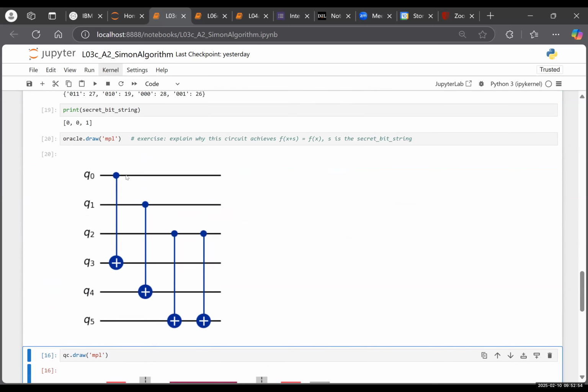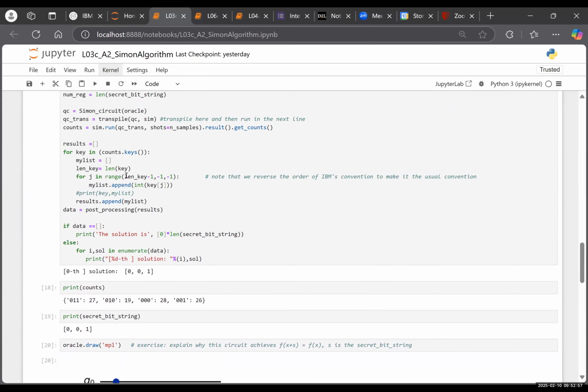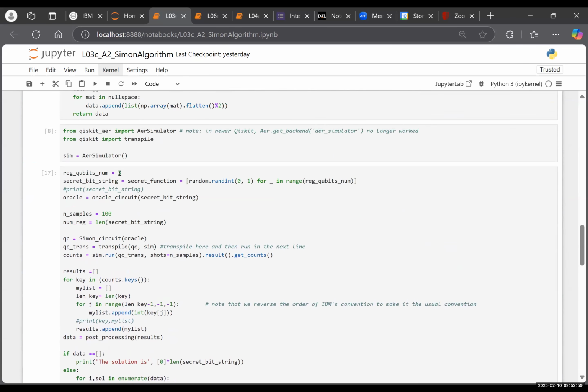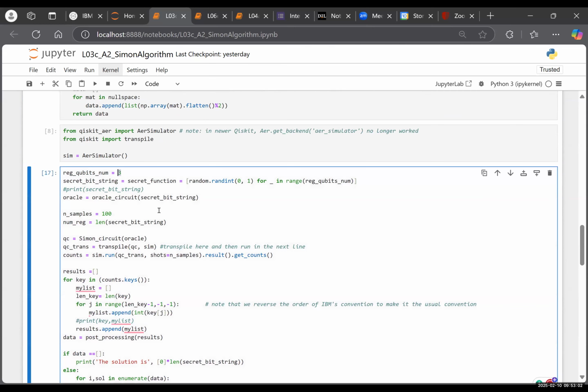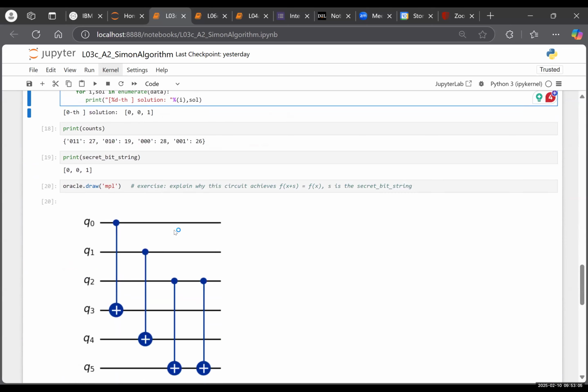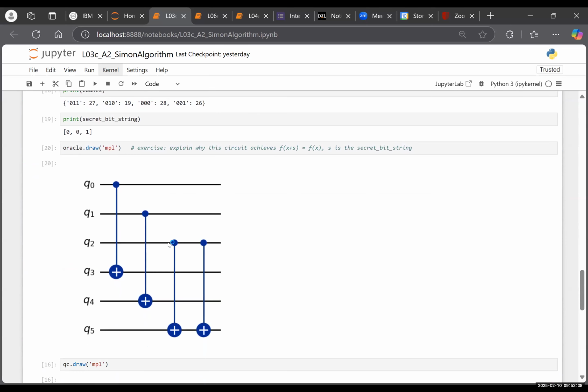Okay, so I'm showing the oracle here. I have 3 qubits. This is my oracle. We need to design the oracle so that we map 2 inputs to the same output, not more than 2. Otherwise you get others, and we won't be able to follow the algorithm through. So the first 3 bits are the input, and the last 3 are the output.